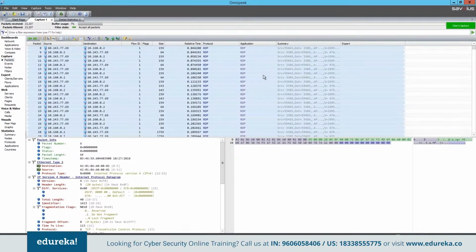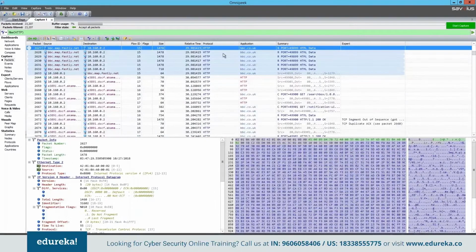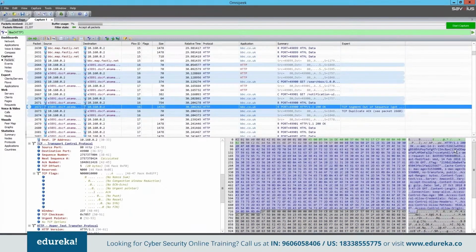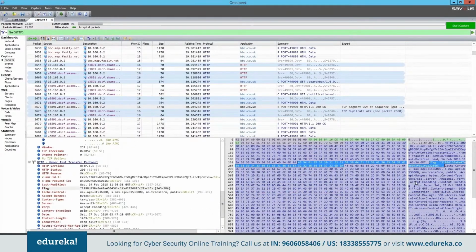We need to scroll down and identify. Let's filter HTTP. Now we see the HTTP traffic. We filtered out other traffic, so we can see only the HTTP traffic. So when compared to the earlier capture, we can now read at least towards the right. You can see unencrypted text.